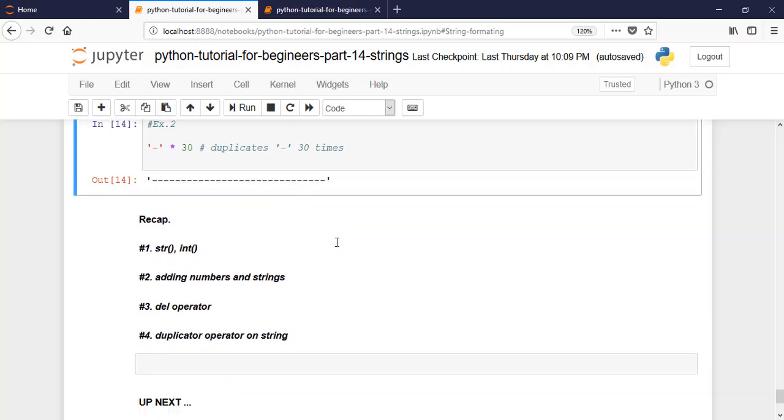So in this video we learnt about the str and int built-in functions, that is, type constructors, how to add numbers and strings, how to add numbers when we take input from the user, then we saw the implication of using str as an identifier and how to revert it back by using the del operator, and then we saw 2 examples of the duplication operator.